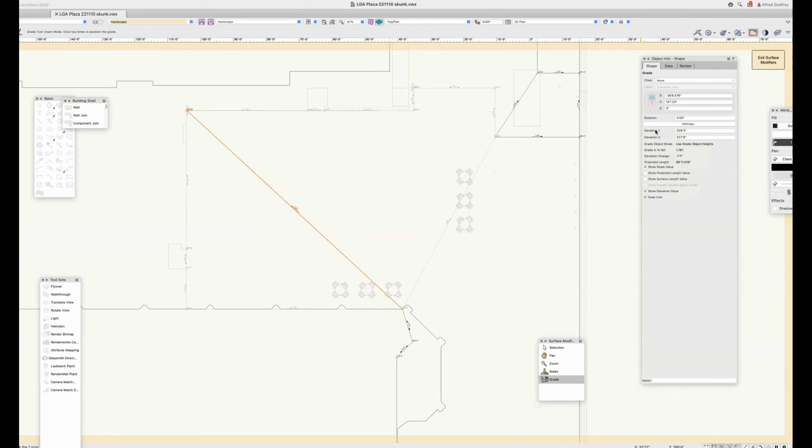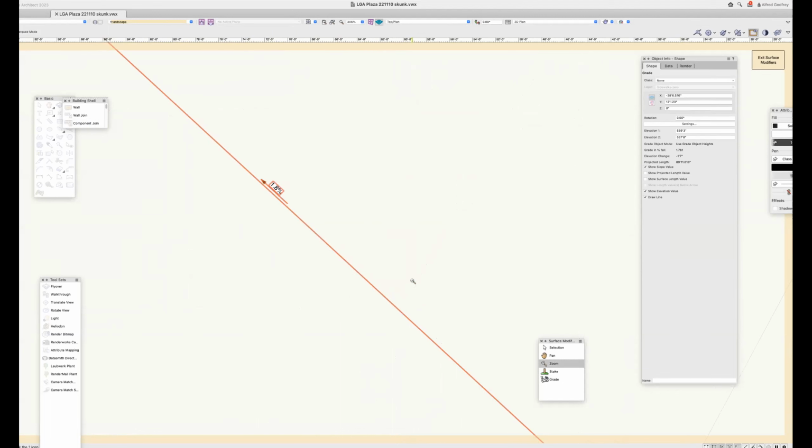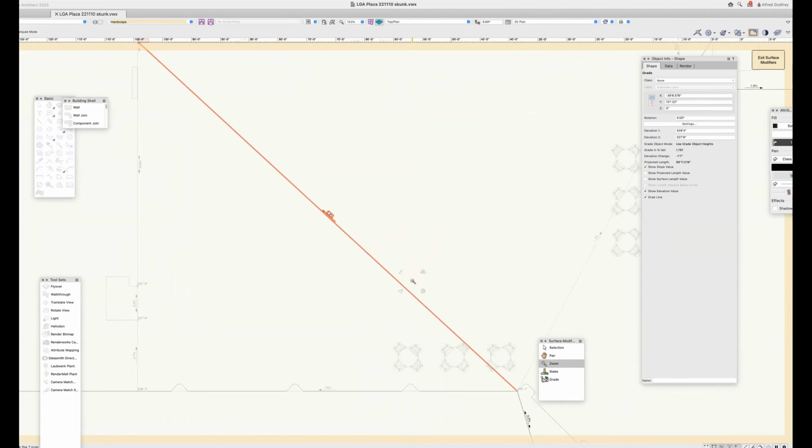Elevation 1, I'm looking in my object info palette. Everybody see that? Elevation 1, elevation 2. Okay. So elevation 1 was the place I started, and it caught the elevation of this one already. So I didn't have to enter that one. It didn't, for some reason, catch the elevation of this one. Maybe it doesn't do that when you go cross country like that. But the interesting thing for us all is there's the grade, right? That's pretty cool.